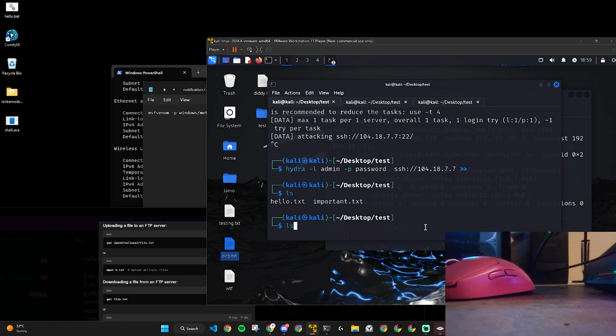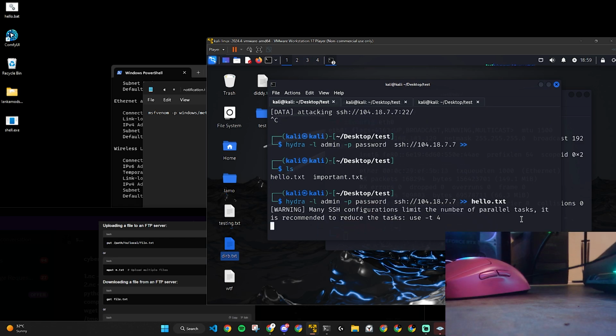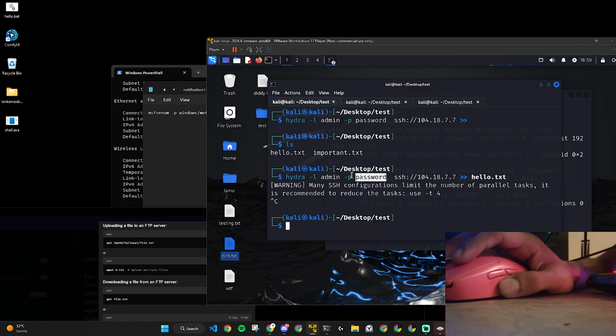Whatever file that's over here. So let's say over here, say hello.txt, just like that. I could append this file, which is the hello.txt file, and I could send it over. But right now I don't have the right username and the password here.